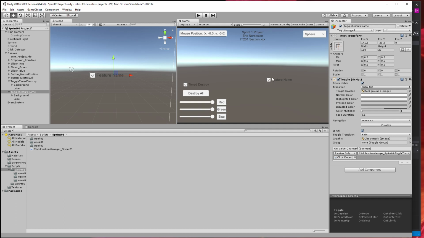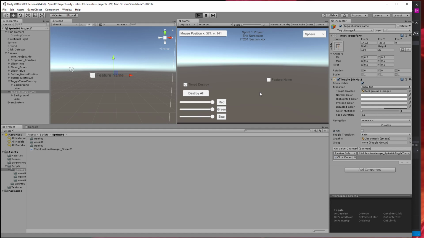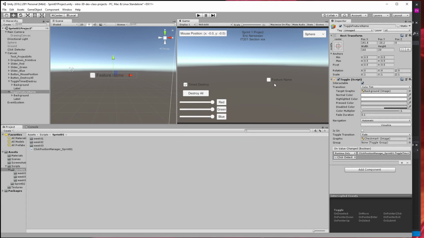Now it's important to note that you can set its default state. So if I say no, by default it's off. When I click play, notice it's off. And then you click it on and off, and it's updating here. So whatever bool this is interacting with, by default, this must be set to whatever that bool is.